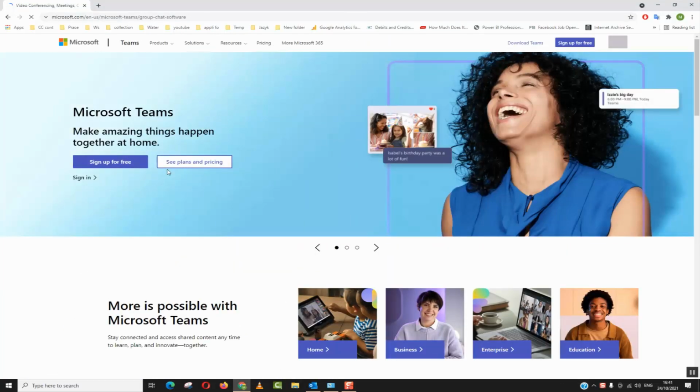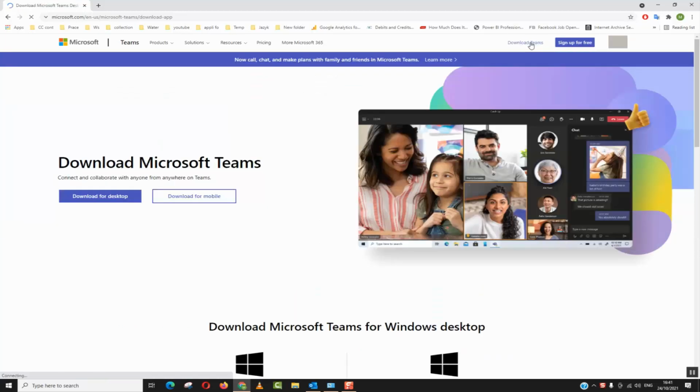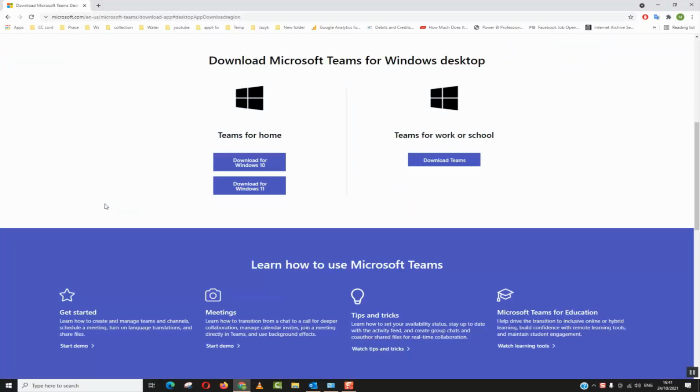The next step, we are going to download, so we'll click on Download Teams in the top menu on the right. Here you will have two options, download for mobile or for desktop. So I'll choose download for desktop, and here you will be able to choose for either Windows 10 or Windows 11. So I'll choose my current Windows version.